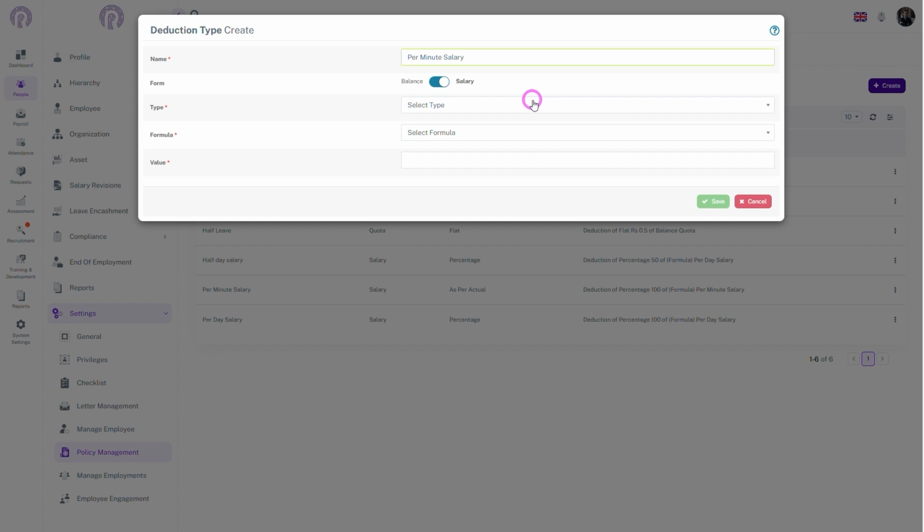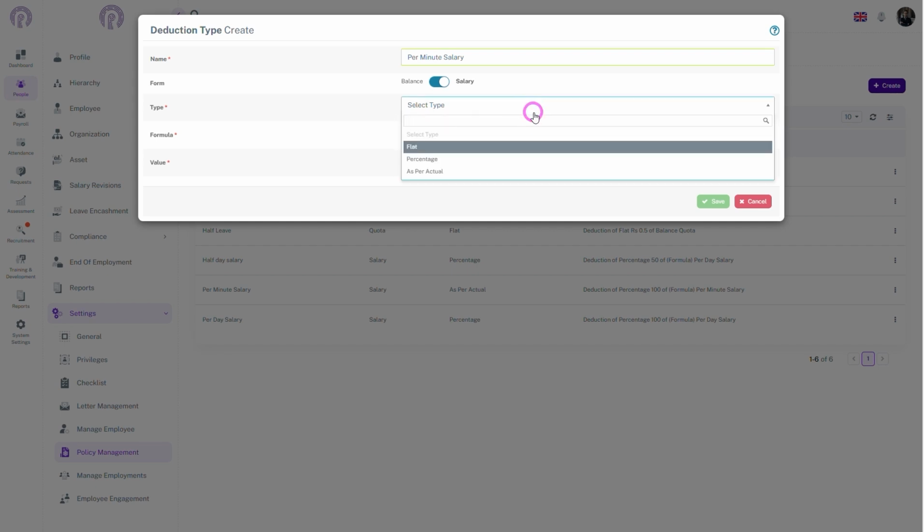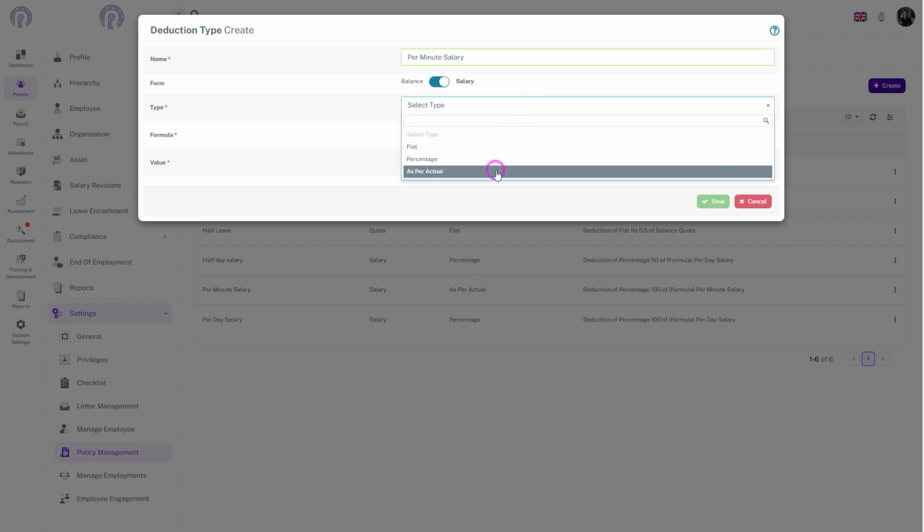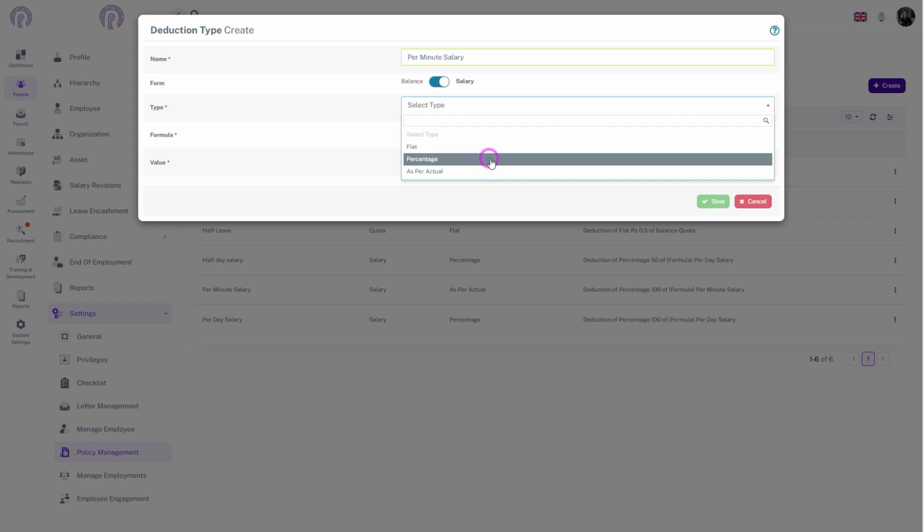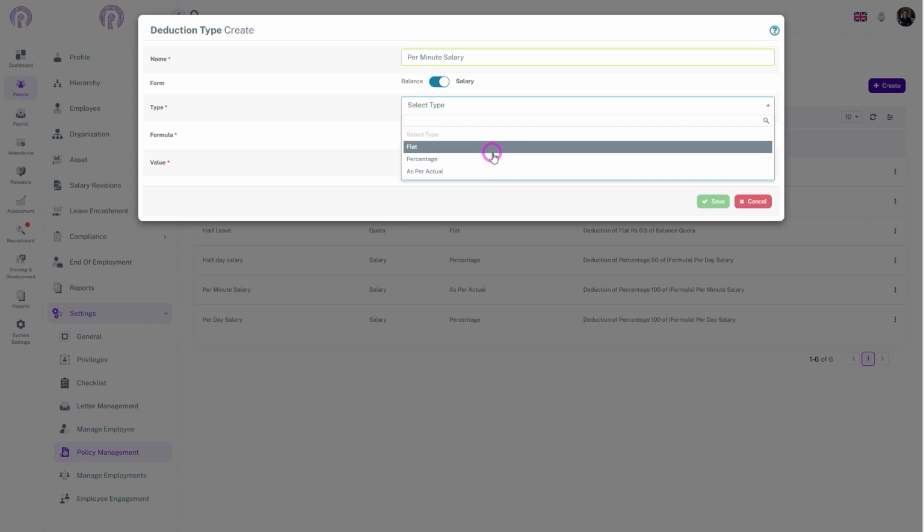By clicking on it, we can see a drop-down will be visible, and we have to select one of available types. There are three types mentioned here: flat, percentage, and as per actual. So suppose there is a slab of 1 to 50 minutes late arrival, and I need to deduct per minute salary on this slab if a person is 15, or what you say, 23 minutes late. System should deduct per minute salary of these persons, like 23 minutes salary should be deducted automatically.